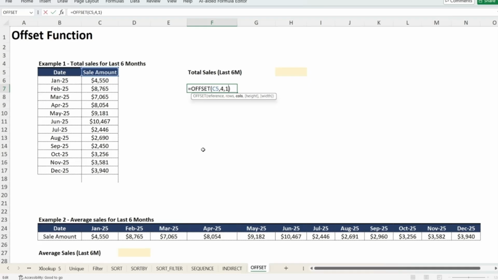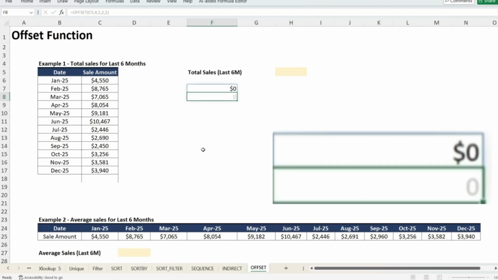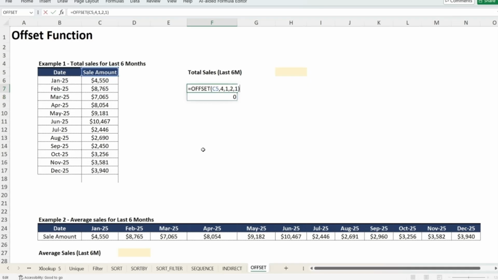Now let's understand the fourth and fifth arguments. In the fourth argument, if I enter the height as 2 and width as 1 and enter, I get 0 and 0 because now this has moved 4 rows down, 1 column to the right, and then selected 2 rows, which is 0 and 0. If I enter 1 and 2 over here, I get 1 and 2 in two different rows. In the column input, if I enter a 0 and enter, now I get the values 8054 and 9181, which are for April and May 2025, the fourth and the fifth row.